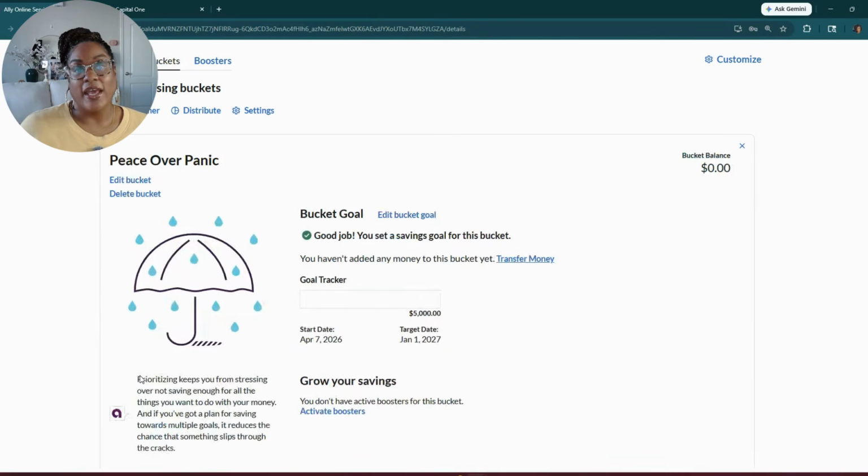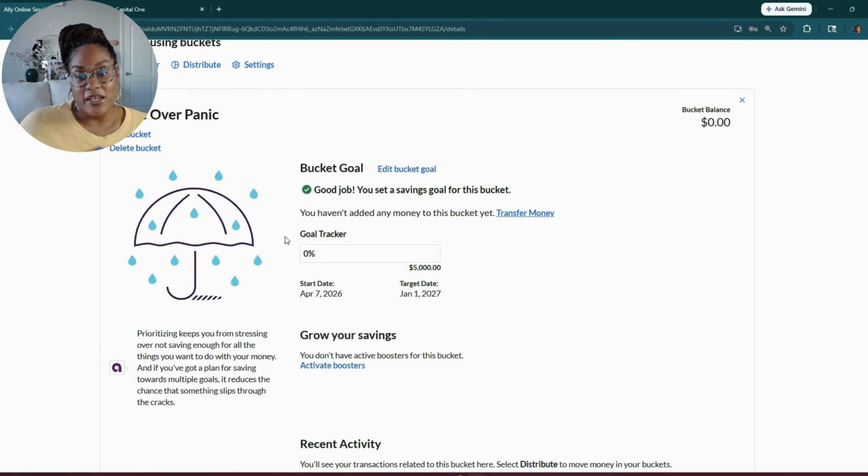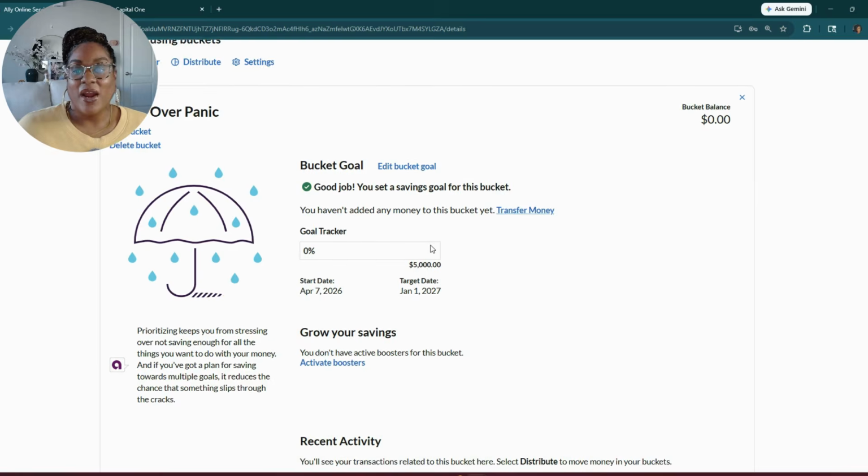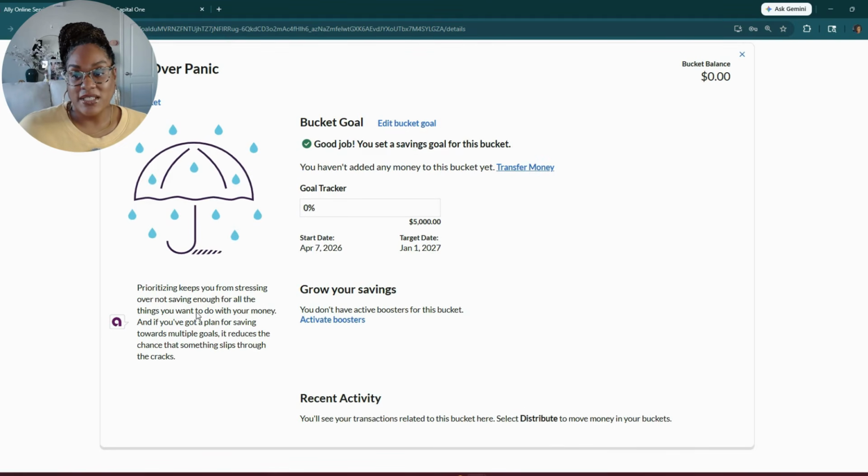And it's moving. Okay, so bucket, good job. You set a goal for your bucket. I've got nothing in it so far. Prioritize is keeping you from stressing over not saving enough for things that you want to do with your money. It tells you a little bit about what the bucket is supposed to be about.